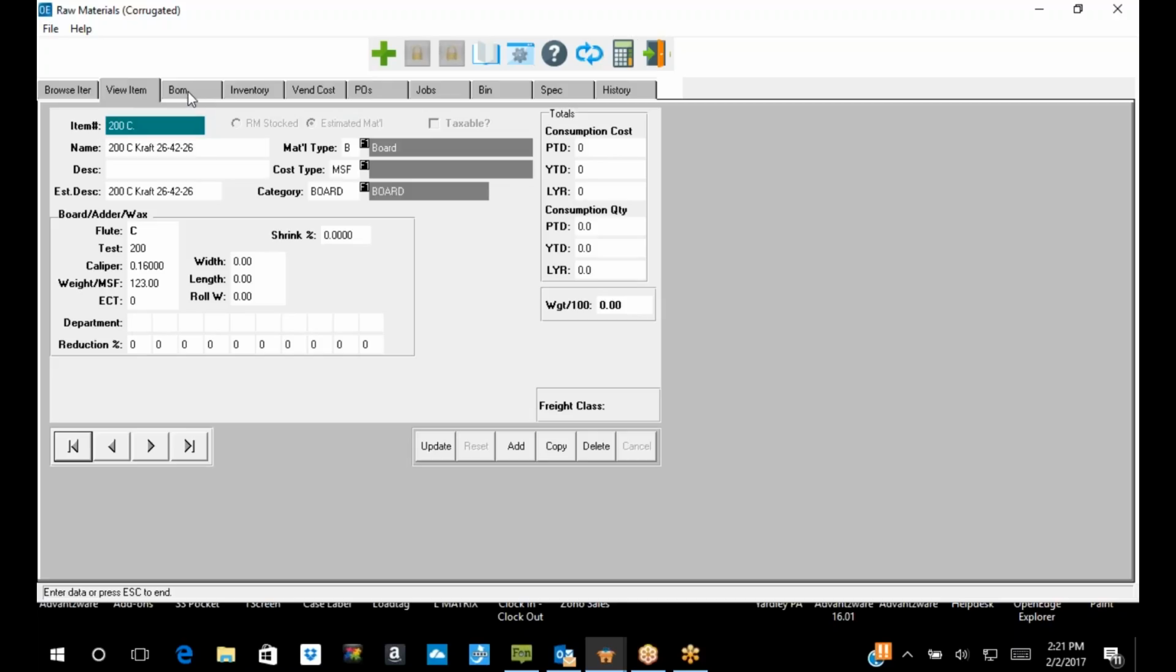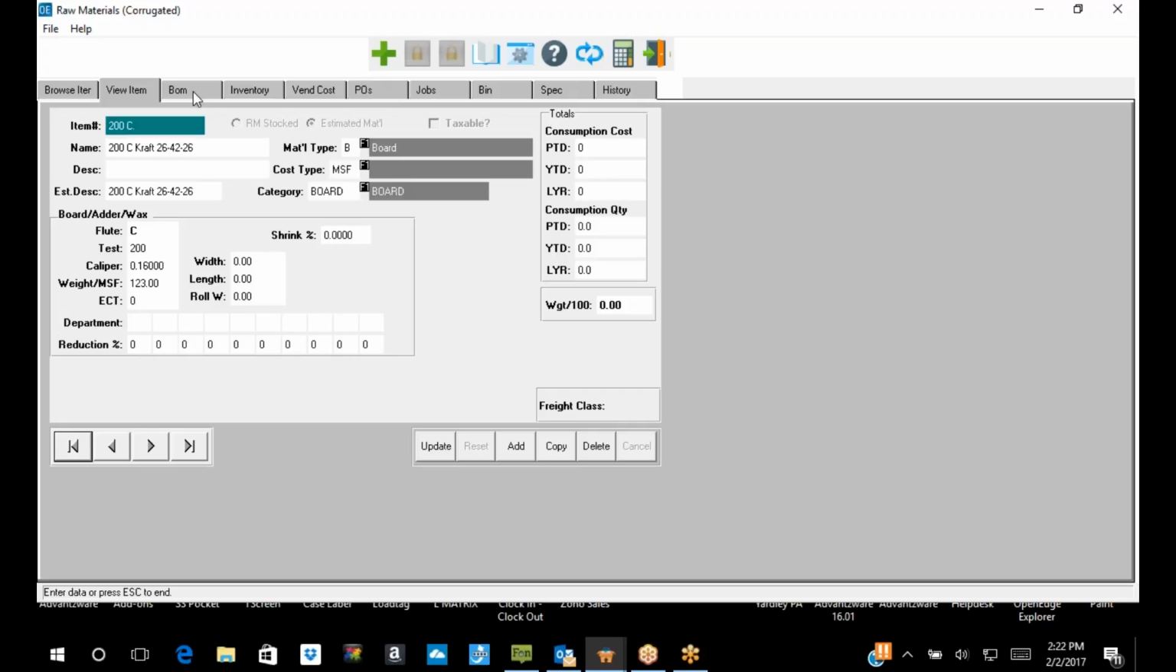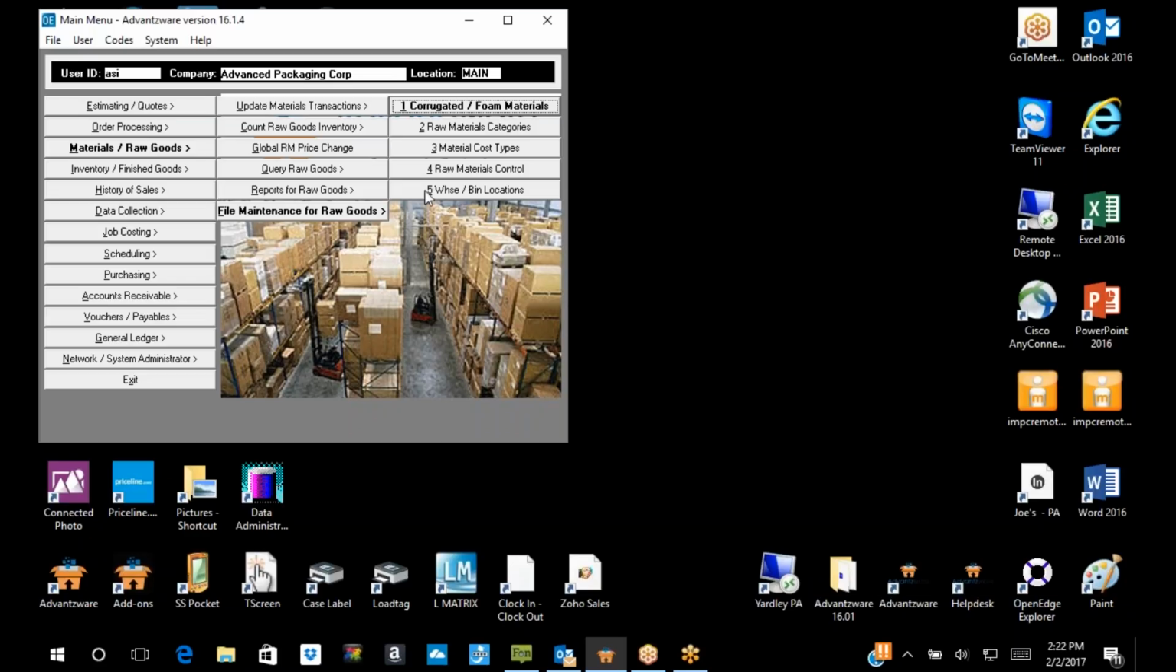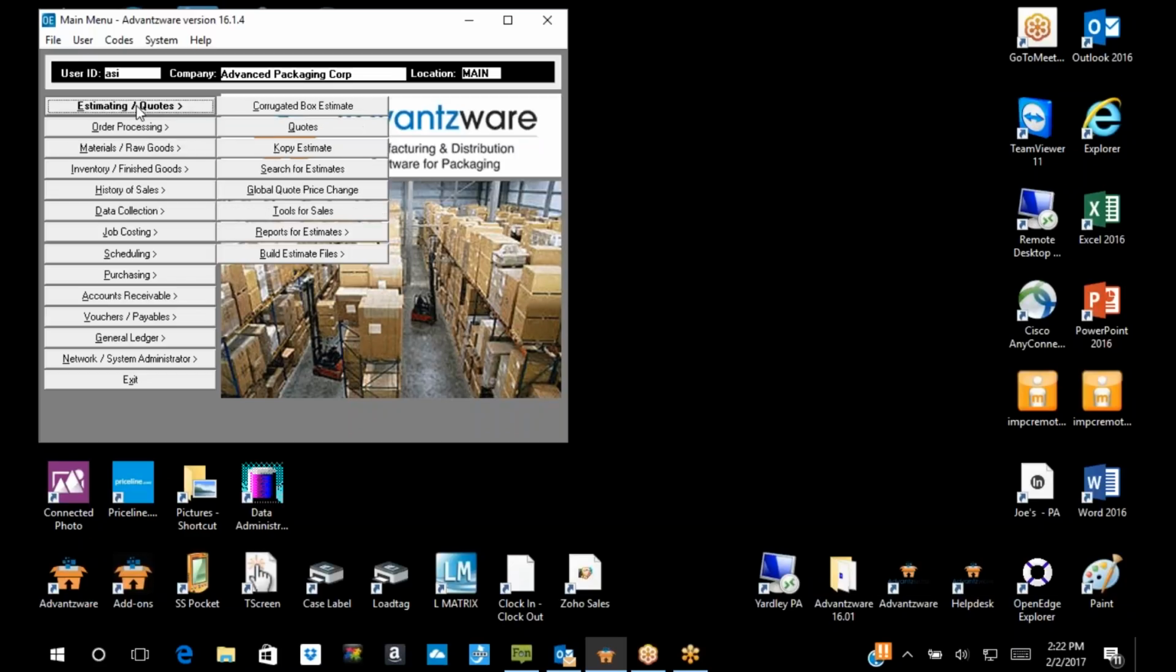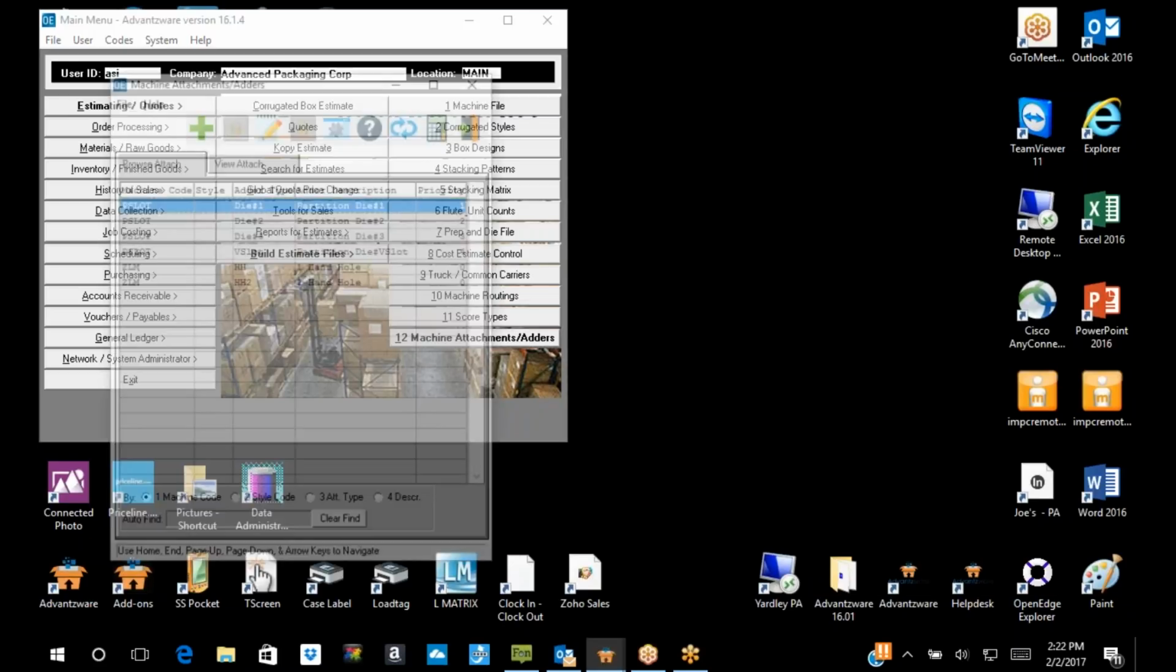It could be used for angle board, various other build-up pads, various types of honeycomb. So that BOM is not just for corrugated sheets. It can be used for different estimate types. Once you've built these other files, then lastly you're going to go to build the estimate files. I'm going to start at the very bottom.